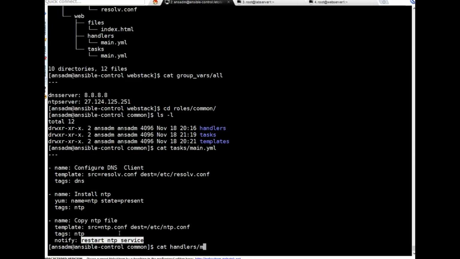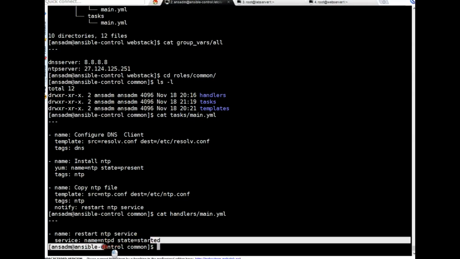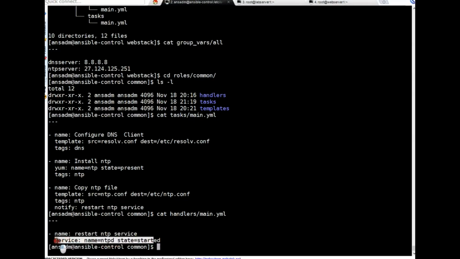I am inside handlers, and this is the main.yml. Each directory has its own main.yml file. Here, if you notice, this statement matches restart NTP service, so it will call this particular handler, which is restart NTP service. This will restart or start the NTP service depending upon your configuration. So that's a handler, friends.